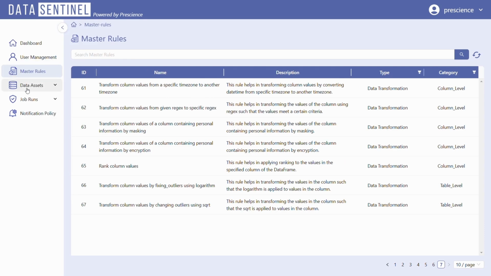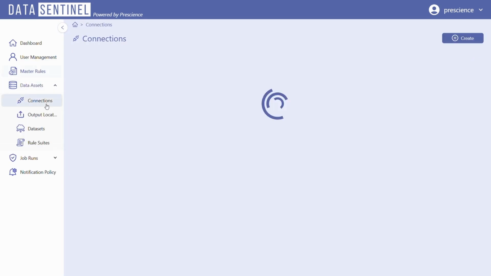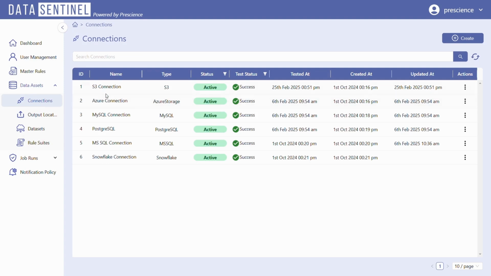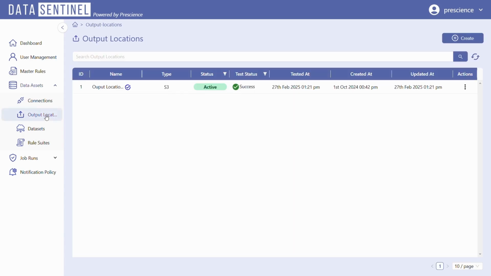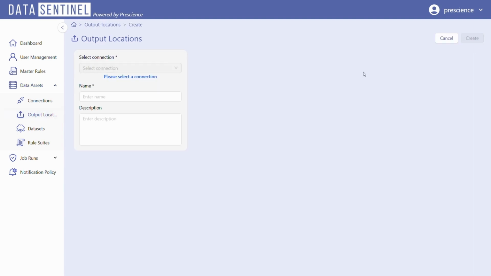Now, to do a data quality assessment, we need to set up our data assets. We need to set up a data source from which the data quality assessment can be done. The data source can be AWS S3, Azure, SQL databases, Snowflake, Databricks. So you have to create the connection and add those connection details. Then you also need to set up your output location. The output location is where your data quality reports, generated after your assessment, are stored. So you add those details.